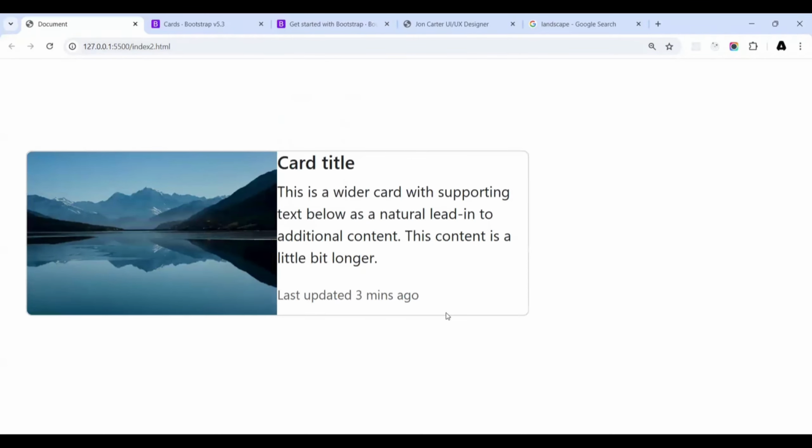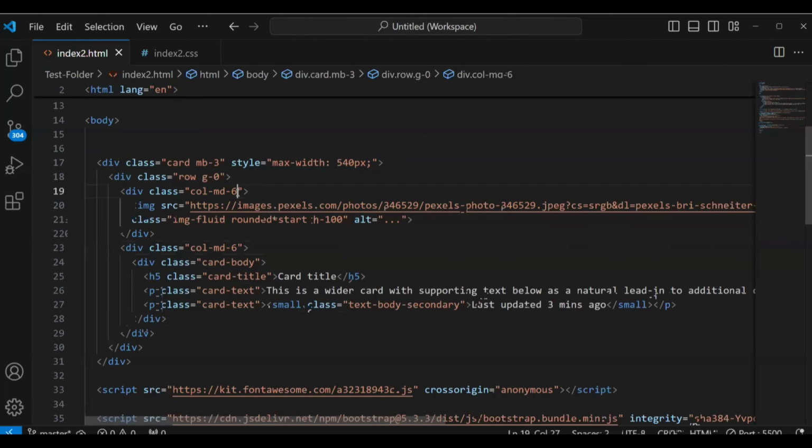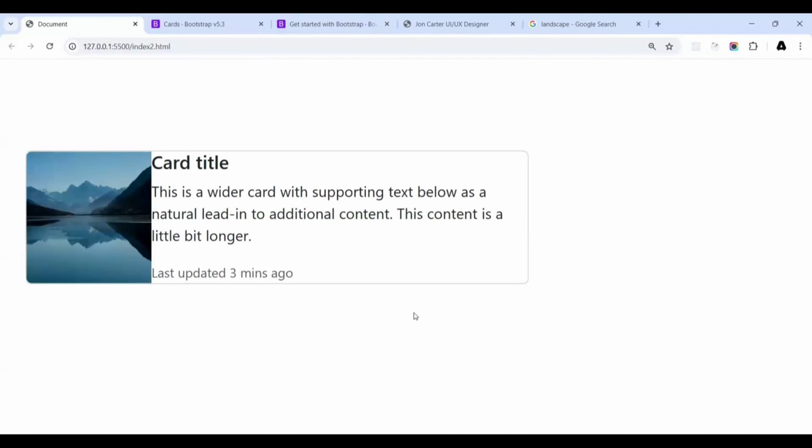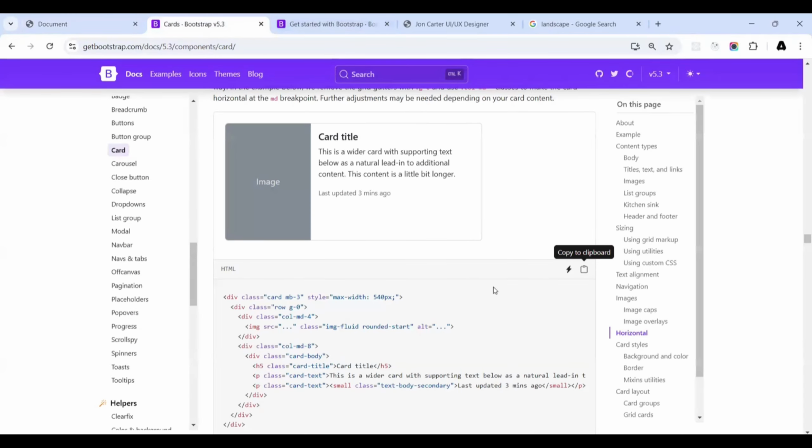Okay, like this you can decide how much should be taken by what. I'll give this col MD3 and I'll give this 9. So now they are distributed in this format. Like this you can decide what you want to have there.